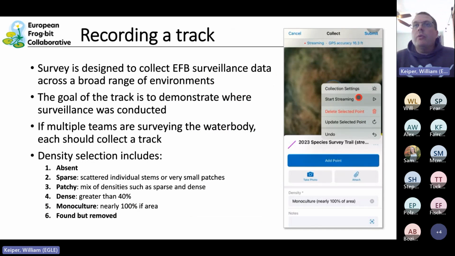Okay, so we're going to talk first about recording a survey track. This is really the most basic function you can do while out doing surveys. The idea here is to collect information to verify where you've been. So it shows a record of where you've surveyed, and then being able to tie different frog bit densities to that attribute, that line.